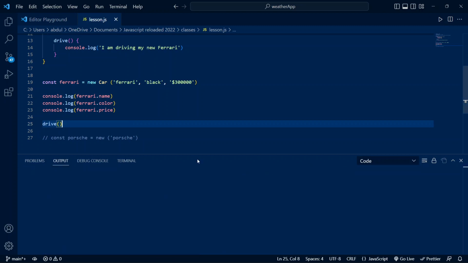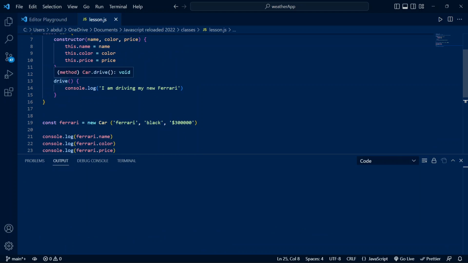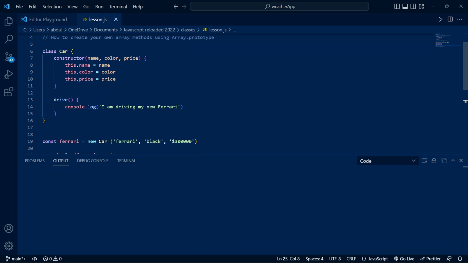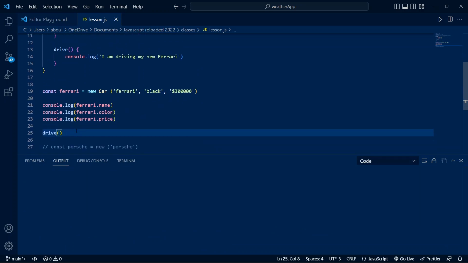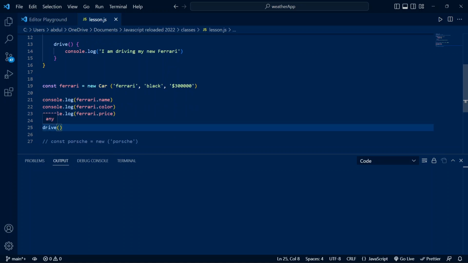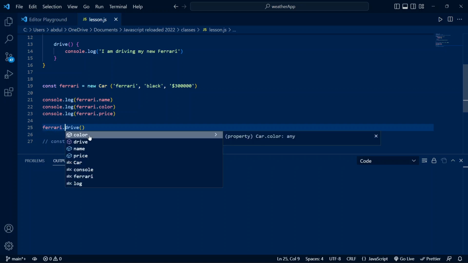That's because I defined this drive under this class, and that makes it an object, and that makes it a method. So that means we can only use this with an object, and for us to call it, we have to do something like Ferrari dot drive.